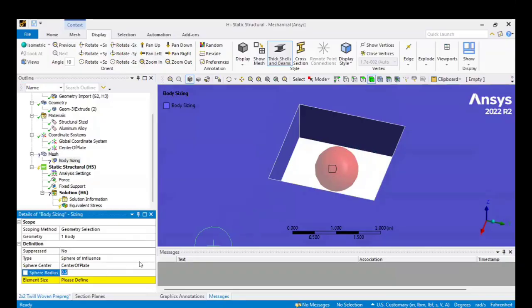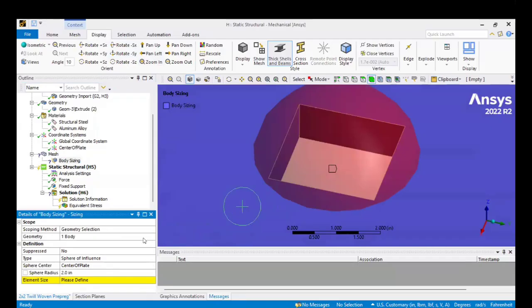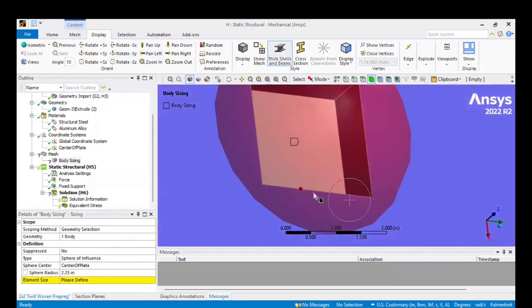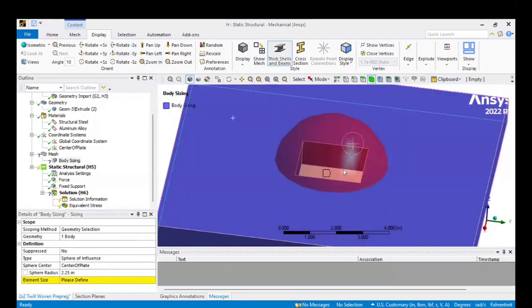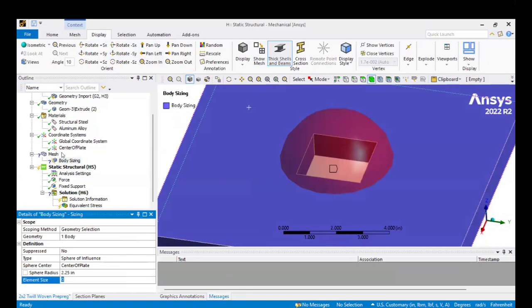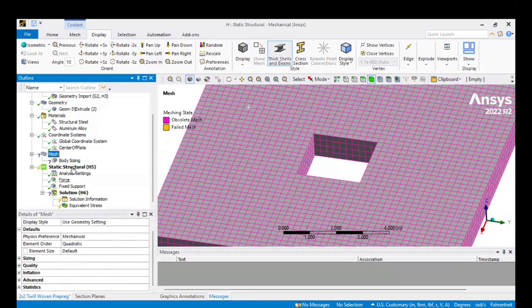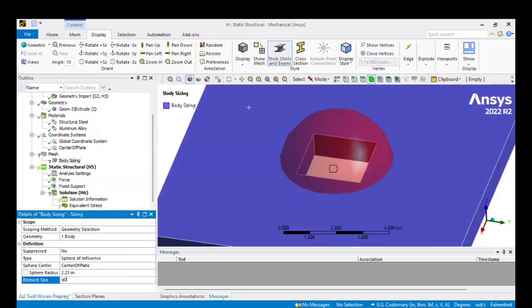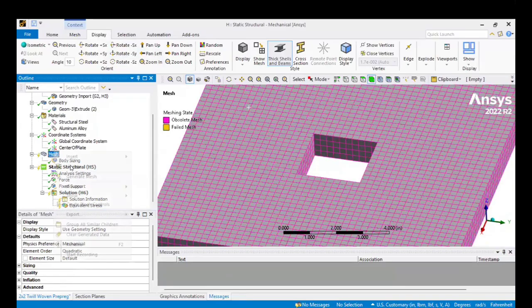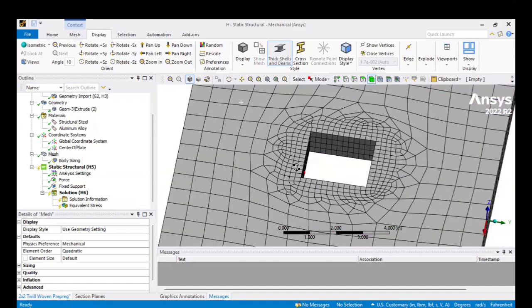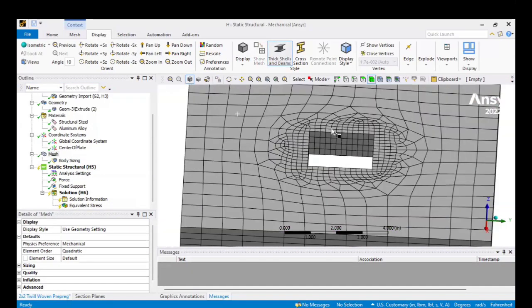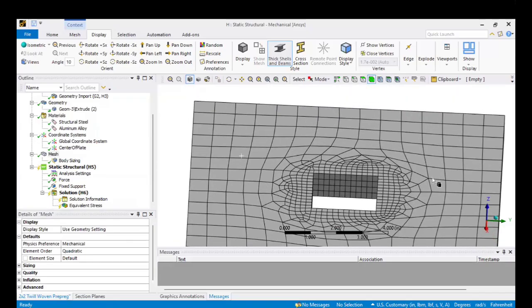You can change the sphere radius. So we'll make it something like maybe 2.25. As you can see, you're only changing your mesh now in this region, right? And now you can select element size. We know the global size is around 0.8, so we're going to make this 0.25. I'm going to right click, generate mesh. And you can see what's happened is now locally the mesh has gotten refined, but globally the mesh is still pretty coarse.